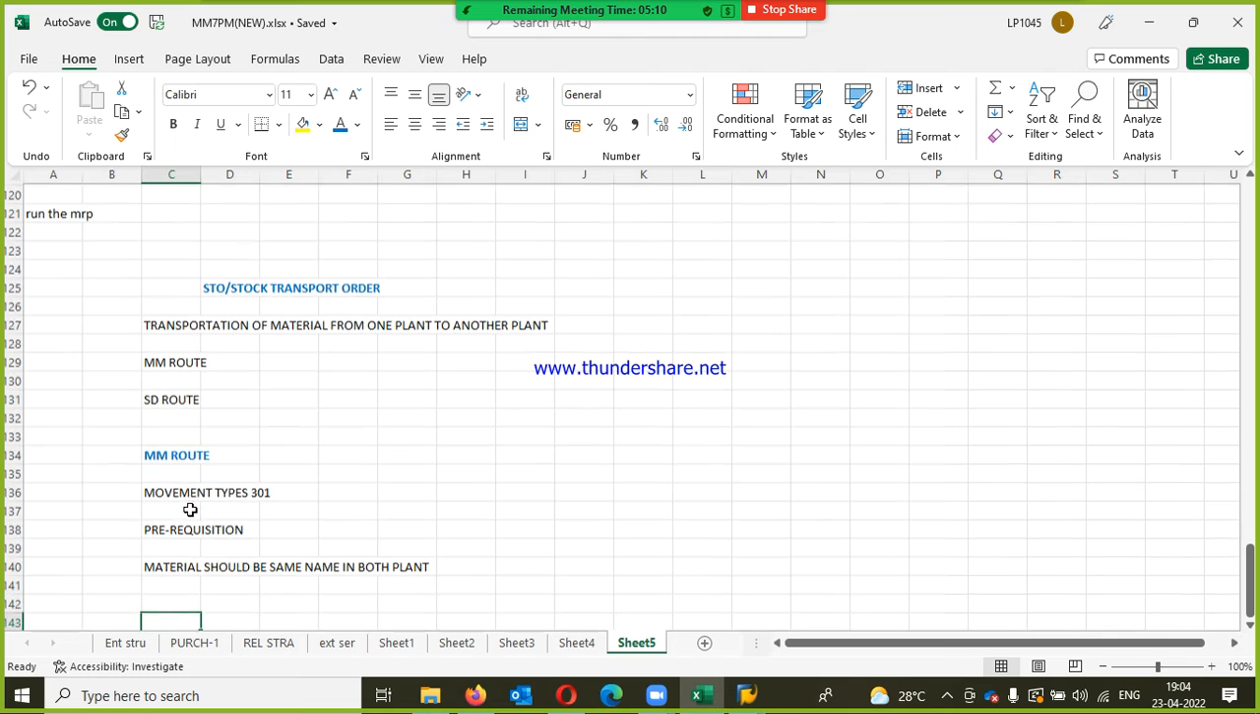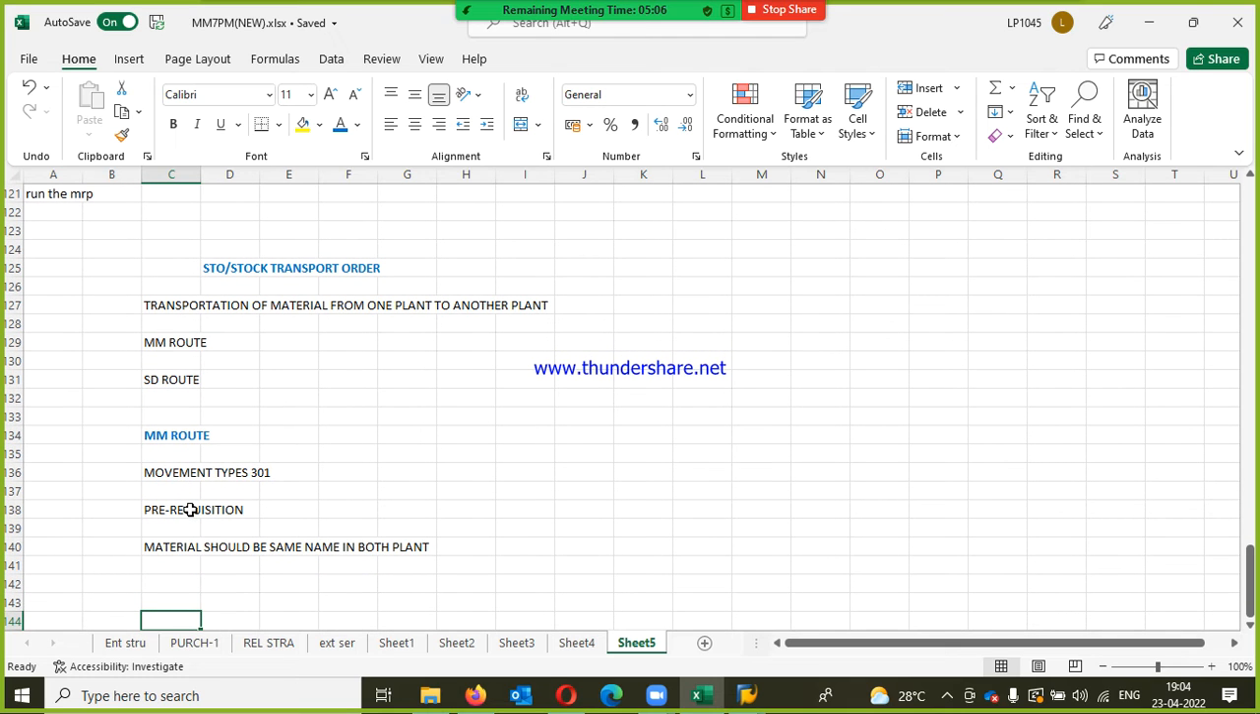Okay, that is a mandatory thing. And in MB1B, in T code MB1B, we can transport the material from one plant to another. One plant to another.